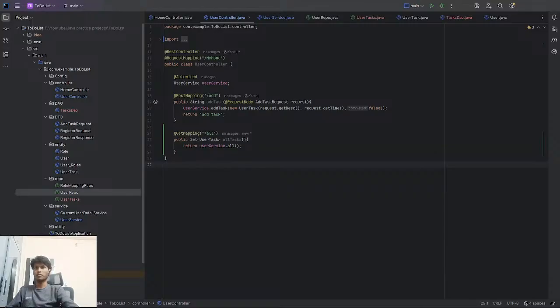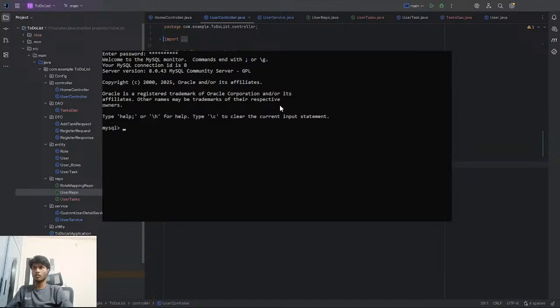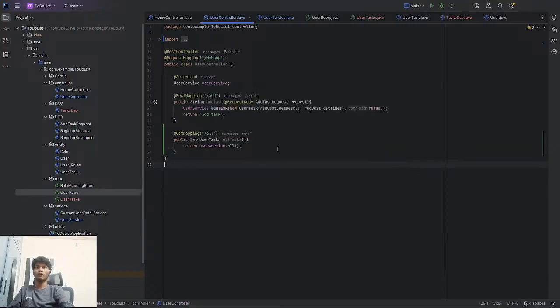MySQL. Now let me just see. Okay, I made a mistake. MySQL. Let me see which user has multiple tasks. Use to do list. Select star from task. User ID number 2 means Peter. Okay, we'll have to log in as Peter. Let me run Postman.